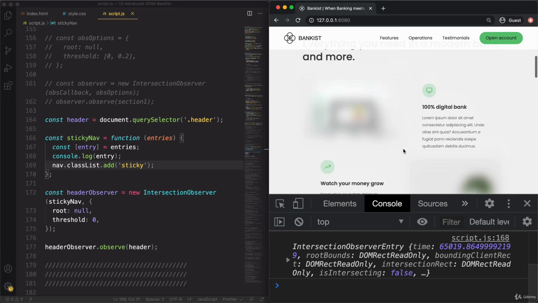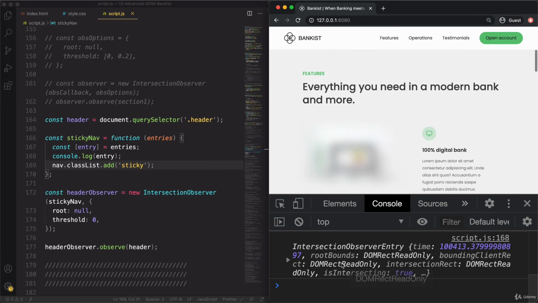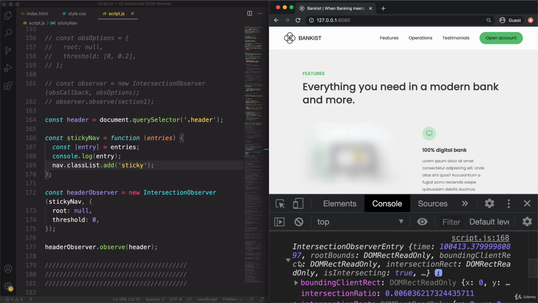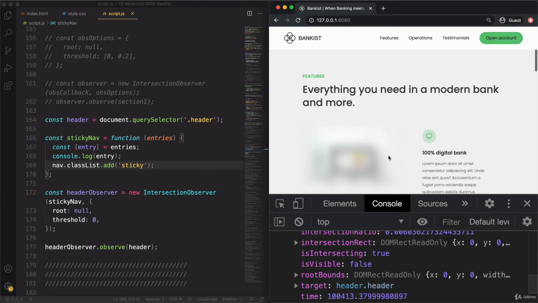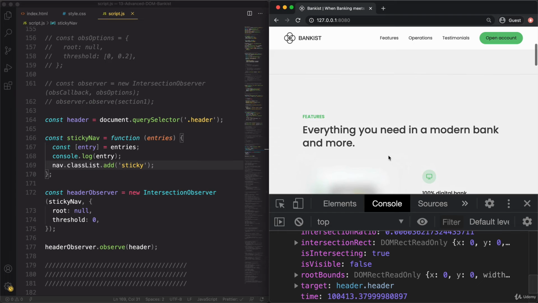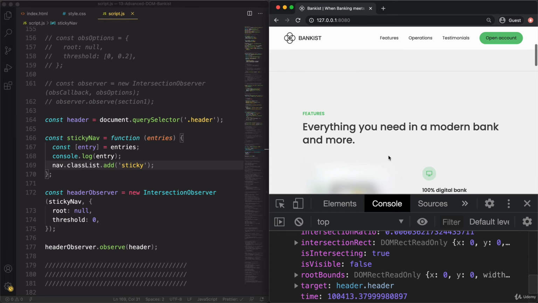So right now, you see we got this new entry here. And in this case, it is again intersecting. In this case, where we are scrolling up is when we actually want to remove that sticky class, right? So we are entering the header again, and that's the point in time where we want the sticky class to be gone. And so now we can use this intersecting property to do exactly that.